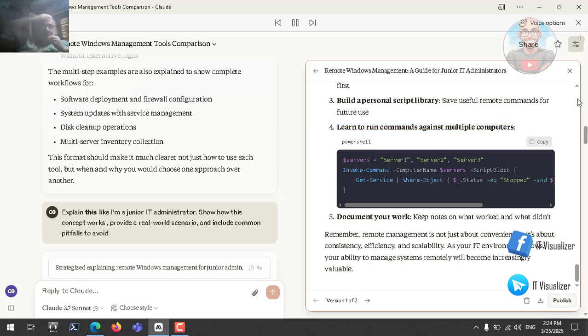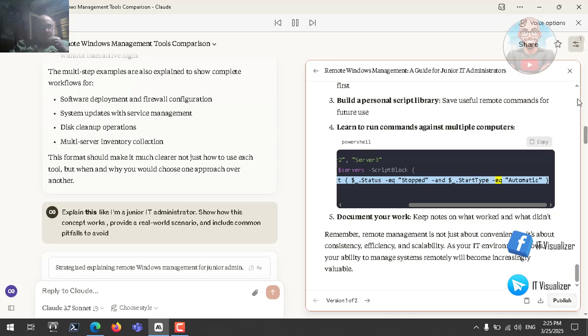PowerShell. $servers = "Server1", "Server2", "Server3". Invoke-Command -ComputerName $servers -ScriptBlock { Get-Service | Where-Object { $_.Status -eq 'Stopped' -and $_.StartType -eq 'Automatic' } }. Document your work.